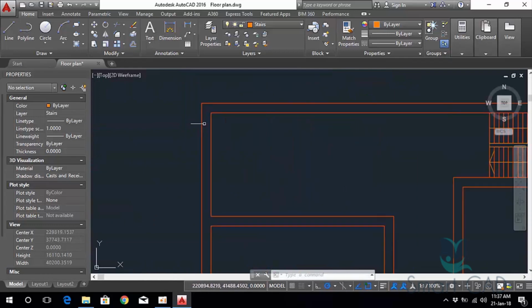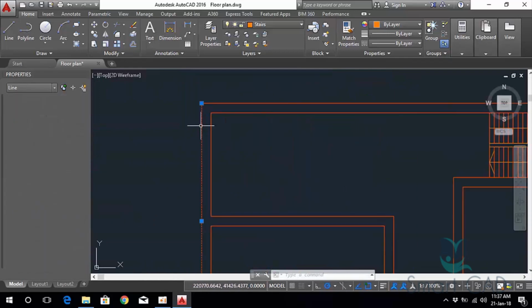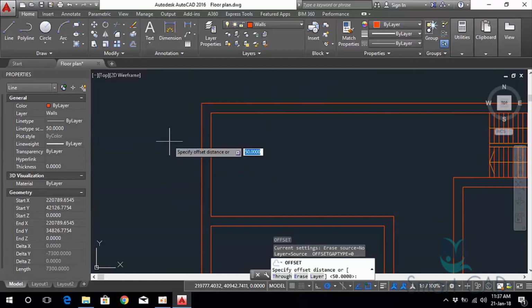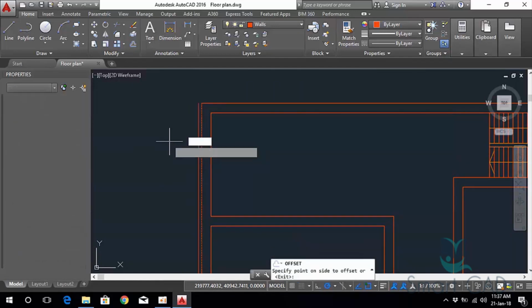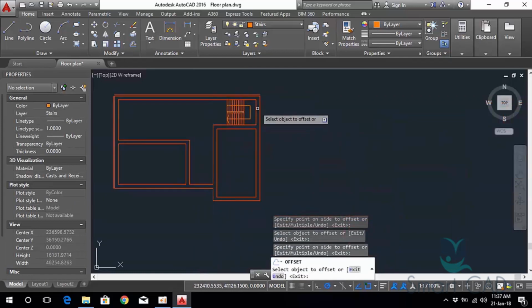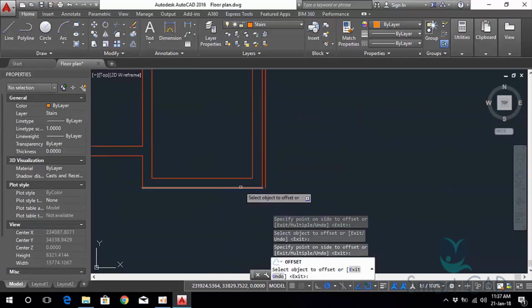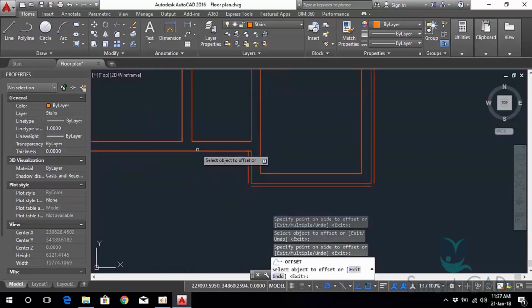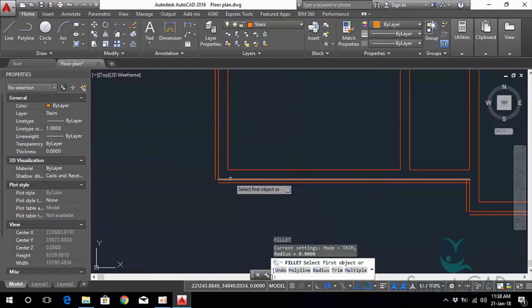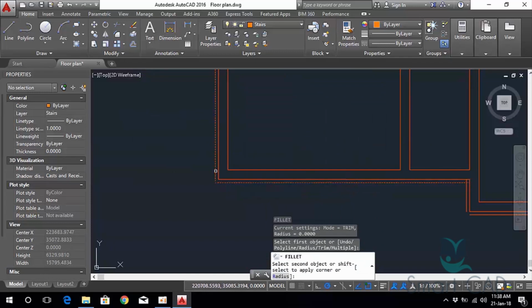Let's create our insulation. I'm gonna select each line with the offset command again. Now I'm gonna type 100 millimeters. That's it. Oh, good. Fillet command again to connect these lines.